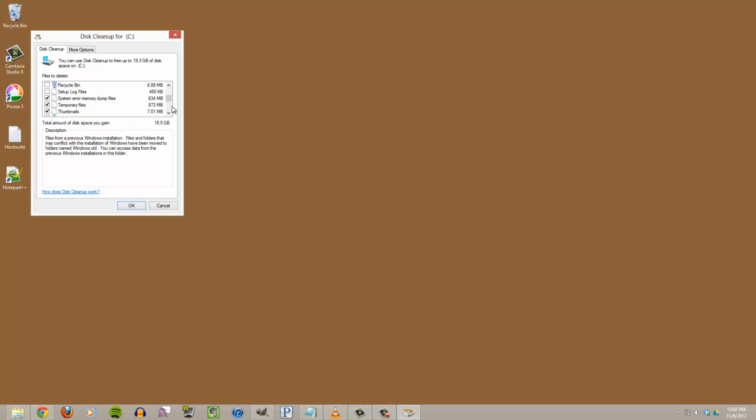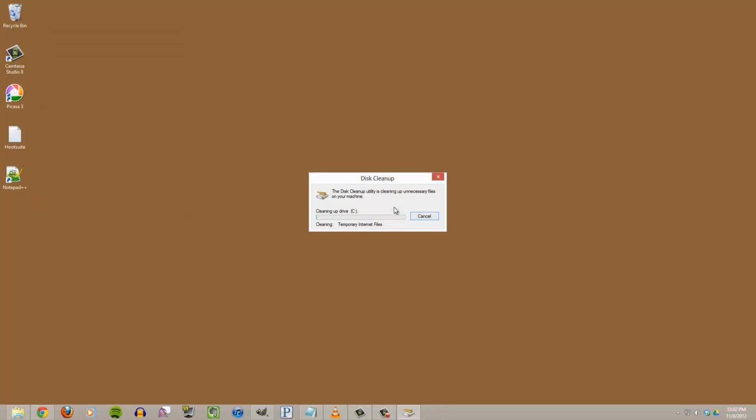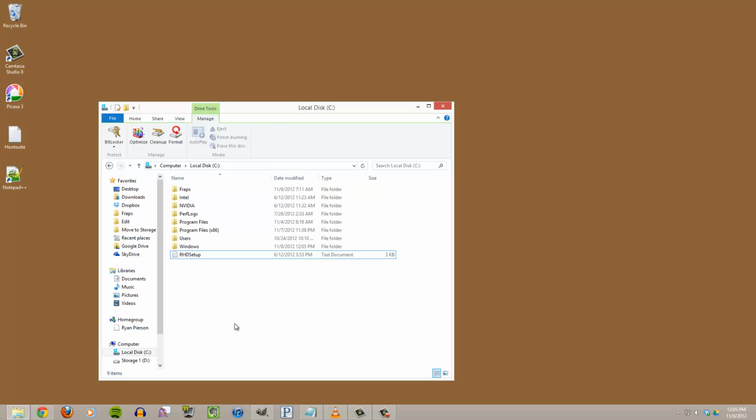Once you have checked all the things you want to clean off your drive, hit OK. It'll say, are you sure you want to permanently delete these files? Yes. Delete them. All right, now you wait. All right, and as you can see, we have completed the cleanup process and Windows.Old is successfully removed from my C drive. I now have a lot more space on the drive to use as I please.